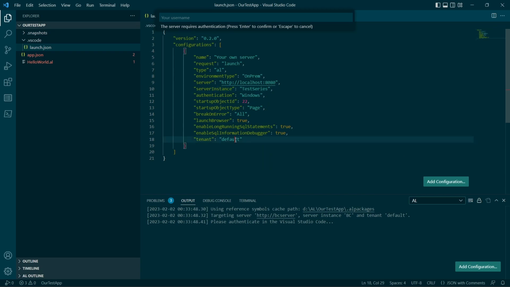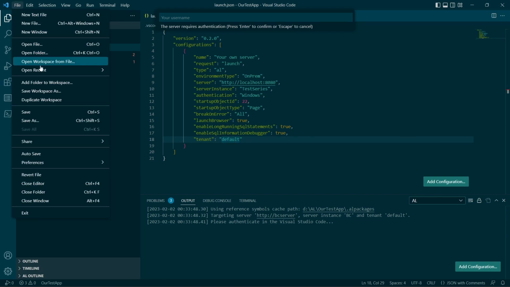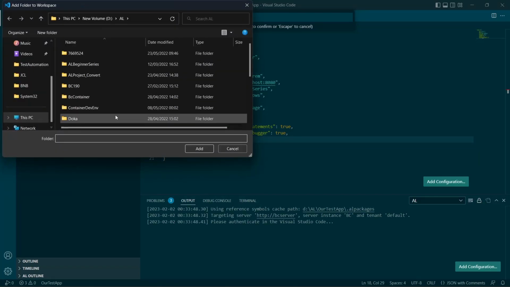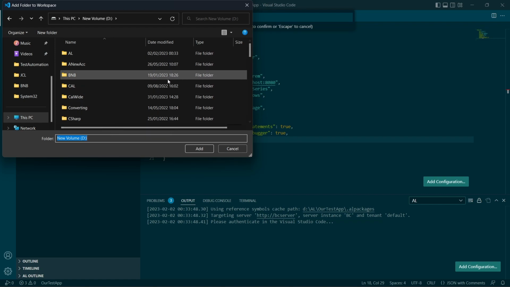Okay, at this point now we need to add dependencies, but we now need to add this folder to the workspace of our main app. I don't know where I saved that. Okay, where is our main app?